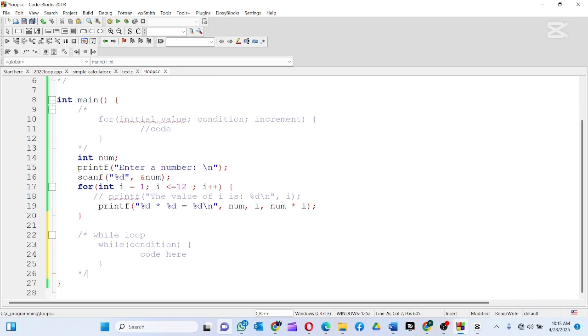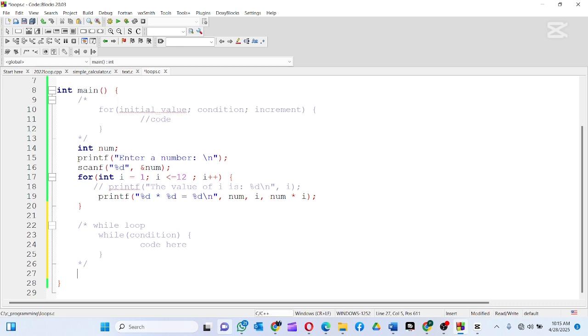Now the while loop works in such a way that if the condition does not hold, then the loop does not work. It doesn't enter into the loop. Similarly with the for loop, right? We check the condition before we start executing.